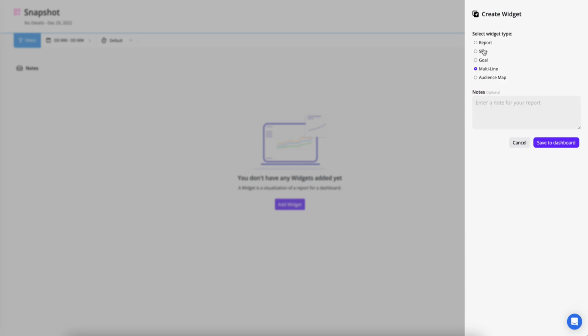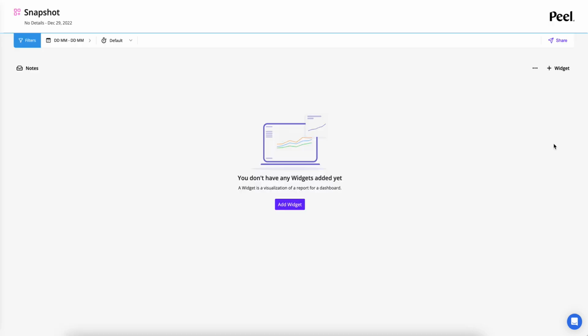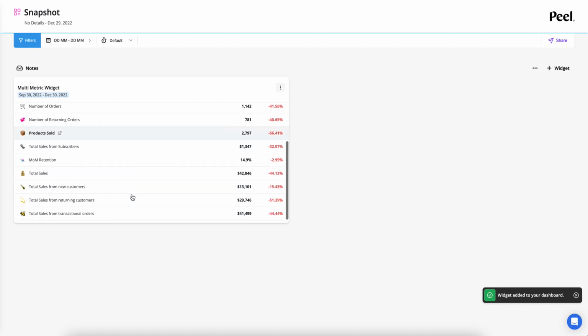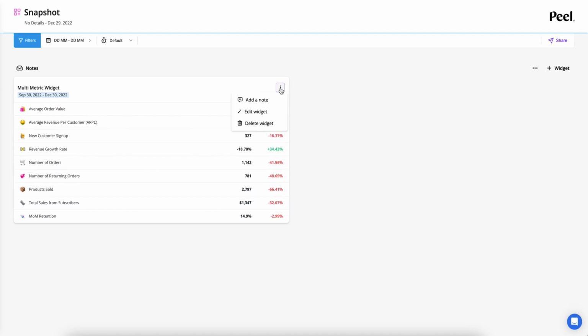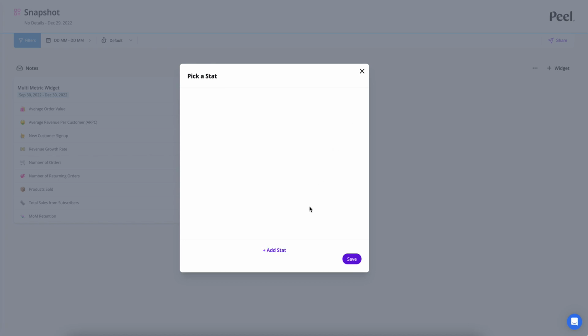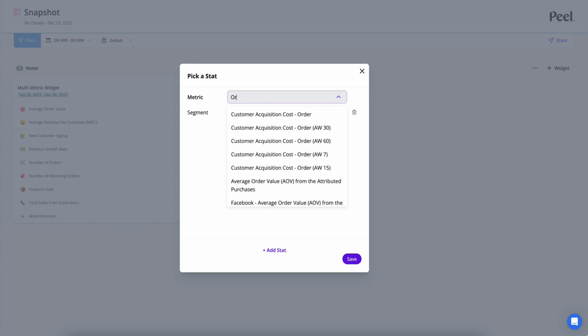We also have other options you can grab from reports, slices, goals, or a map, but I'll click Save to the dashboard. It's going to pre-populate with a bunch of different metrics, but I want to edit these. So I'm going to click here, Edit Widget. And now I'm going to probably just remove most of them because I have an idea of what I want to do. I'm going to add a stat, and I'm going to look for the stuff.